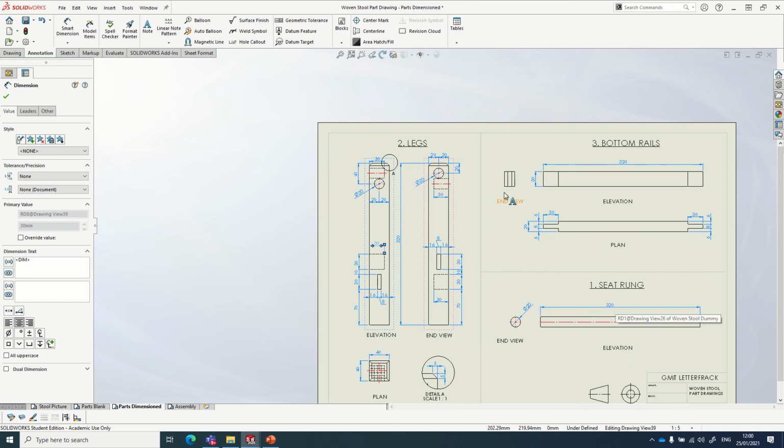You'll also see that I have a number in front of each of my parts here, the labeling for that. We're going to use those numbers in our bill of materials later on. So number 1 here is a reference number for the seat rung, number 3 for the bottom rails, number 2 for the legs, like so.